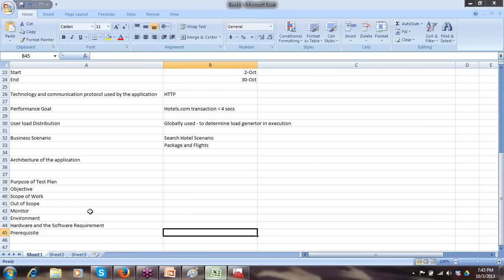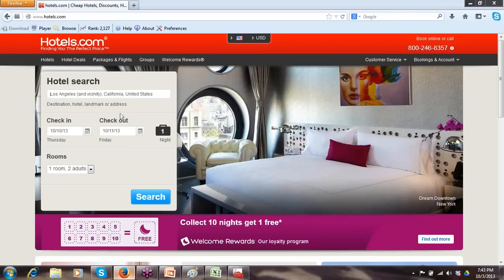So the prerequisites should be okay. The application should be stable, and manual testing should be completed. The data should be provided by the application team. So here, keep in mind, team, data is the most important factor for any particular application.